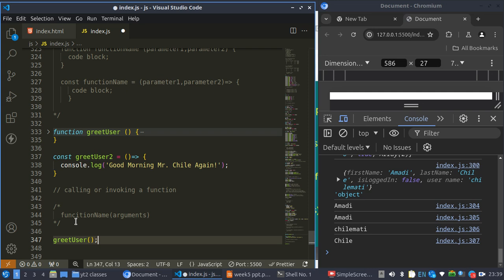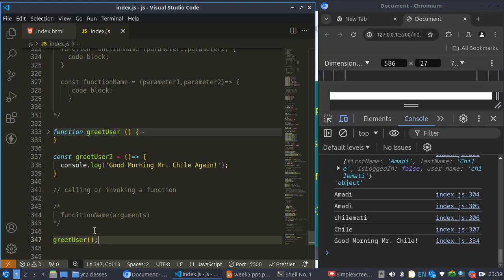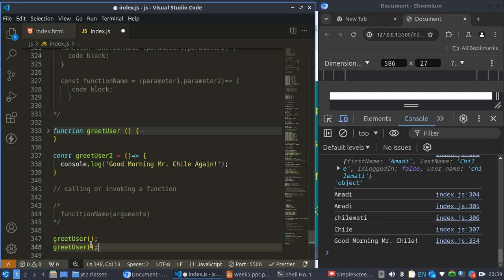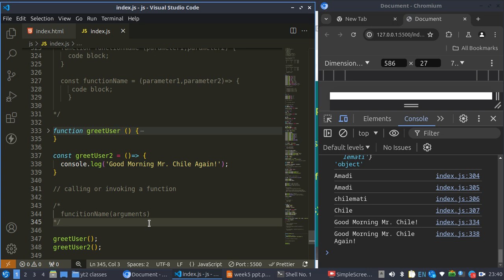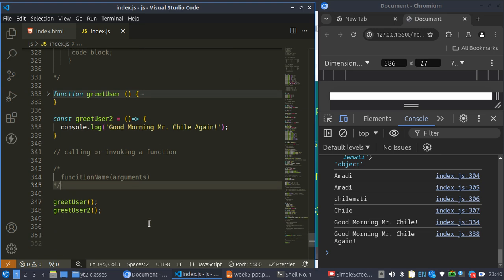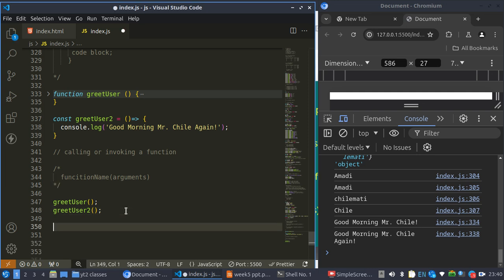So now once I save, I'm going to see the output now. Good morning, Mr. Chile. So on the same vein, if I change this one, shift alt arrow down, change this to 2, I'm going to see this. Good morning, Mr. Chile again. So that is how we create a function, and that is how we call the function. Very, very easy.